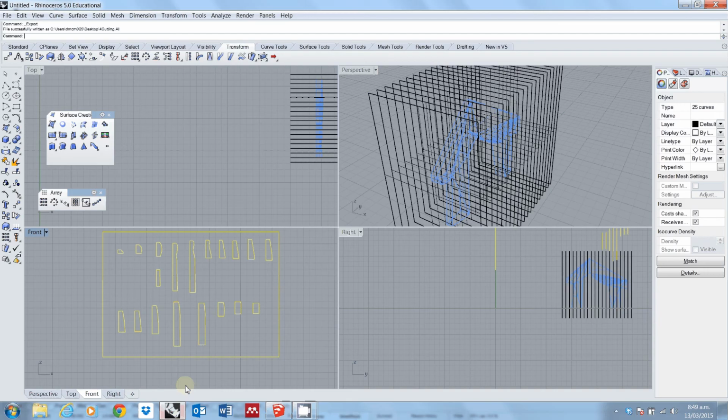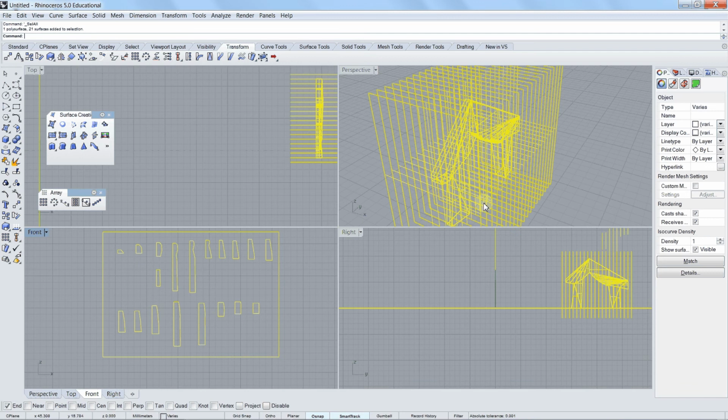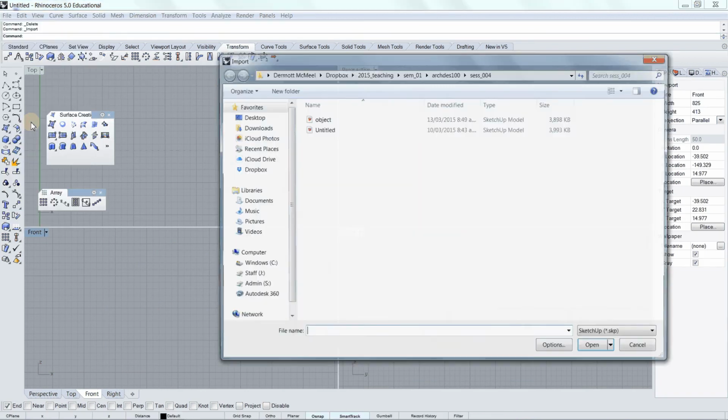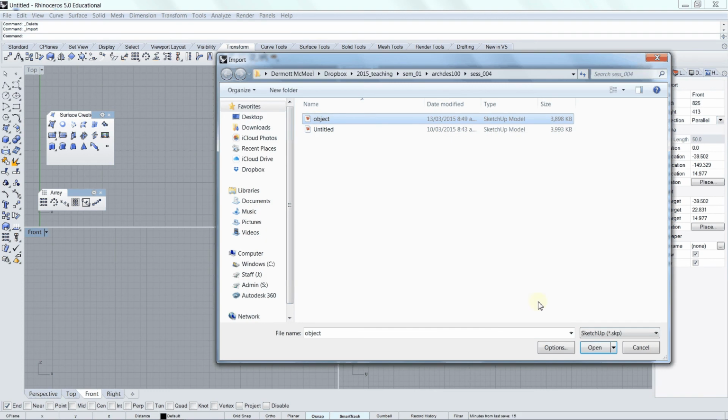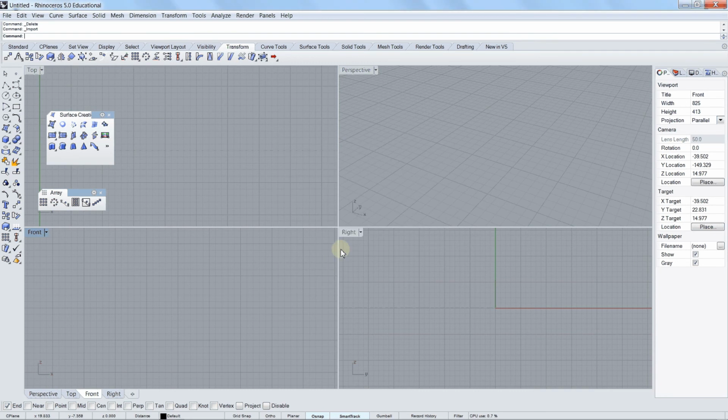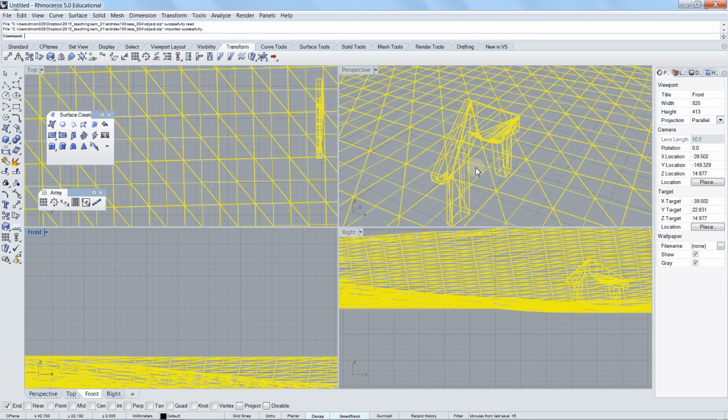Let us move into Rhinoceros. Let's get rid of all of that. And I'm going to go to File, Import, Object, Open. And if we remember from session 5, we import as trimmed planes. This gives us the most chance of success with our import. Okay. And we'll give it a moment, and there we go.